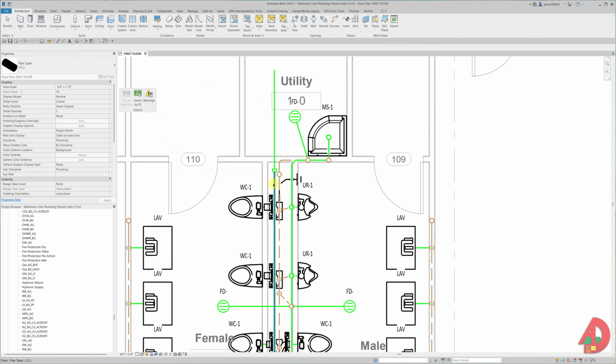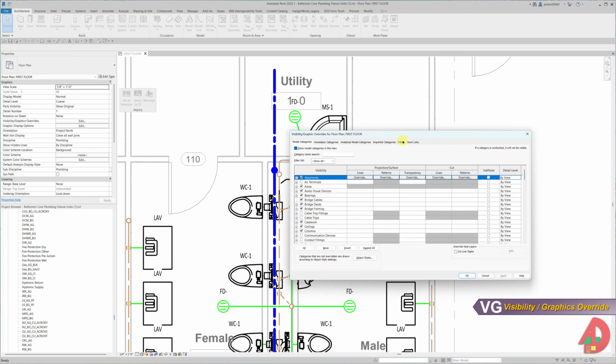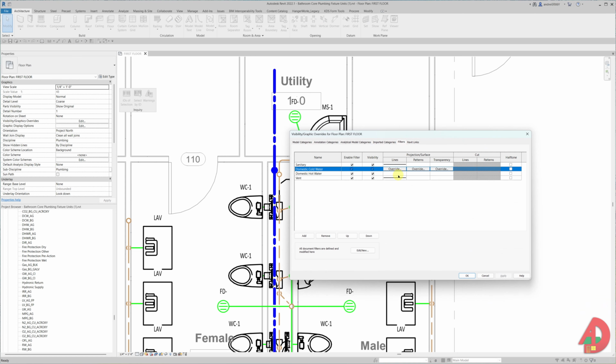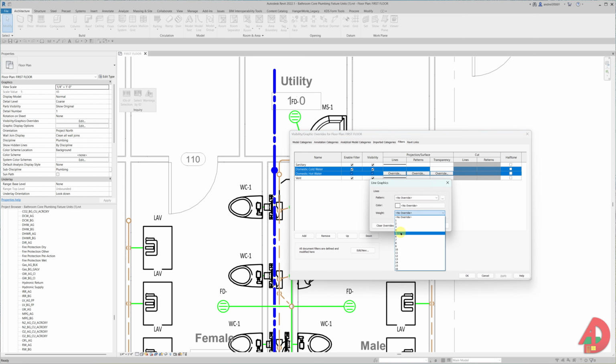The system of pipes I just drew is sanitary, but I want it to be cold water, so I will look for domestic cold water above ground. This pipeline is too thick, and in order to change it I need to hit VG on my keyboard and then go to the Filters tab, where I can select both hot and cold and override the line weight to 4.